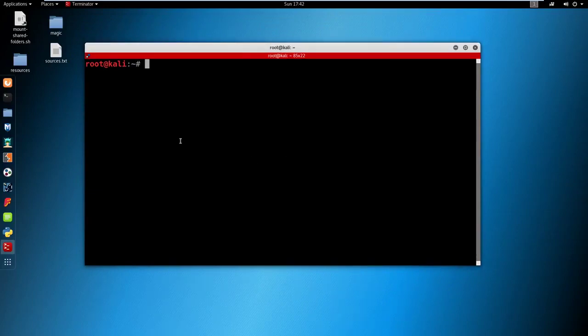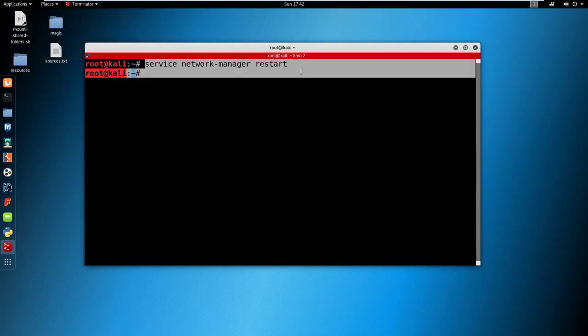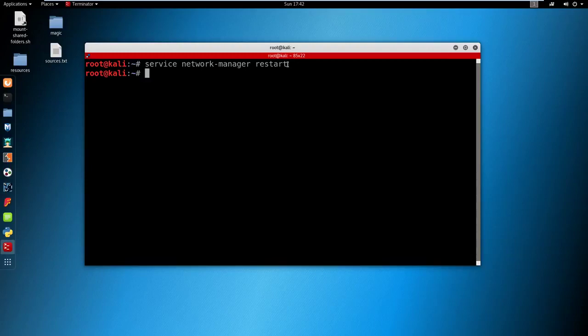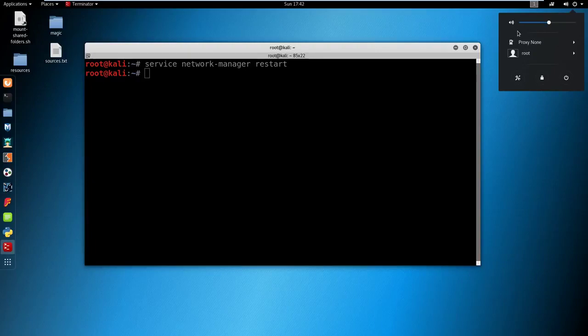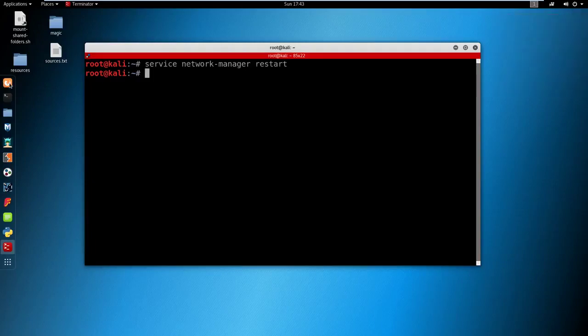So the first thing you want to type is service network-manager restart. I was about to type start, but it's better to type restart. So if you press enter, then nothing happens. Now this may fix your problem and it may not fix it. So this is where my fix comes into this. So as you can see now, it's still not showing the internet. And I still don't have internet access.